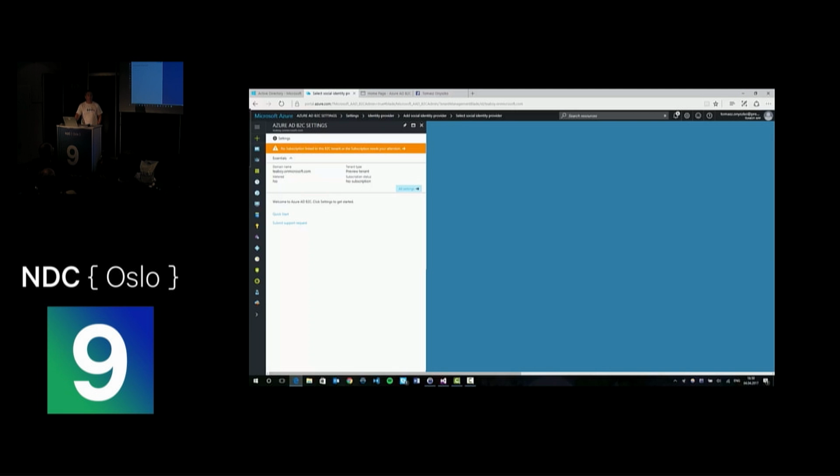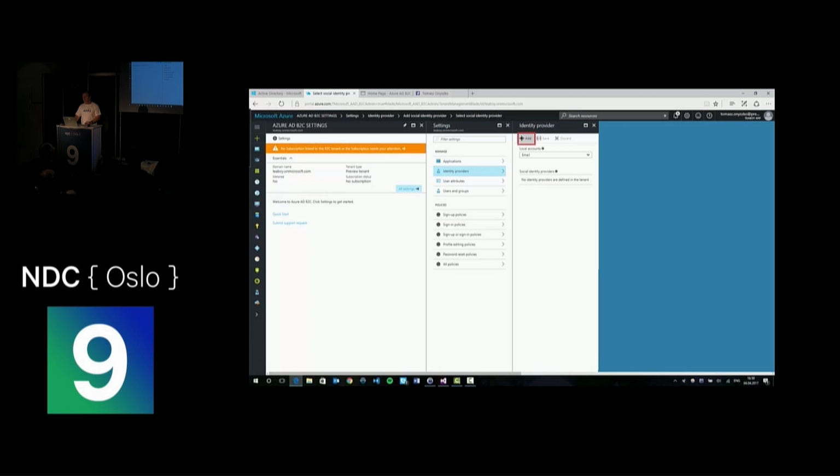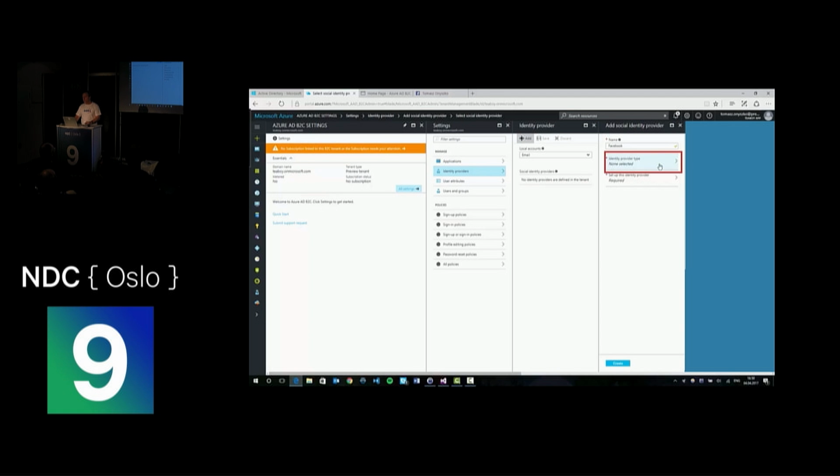I'm just going to show you what's B2C because I think this is really compelling. 50,000 users free. All right, so it's great, and every user after that is not even a cent. Okay, we're talking millicents. Is that a term? So you click all settings, you come here, you choose identity providers, and then you add your identity provider and you choose what you like.